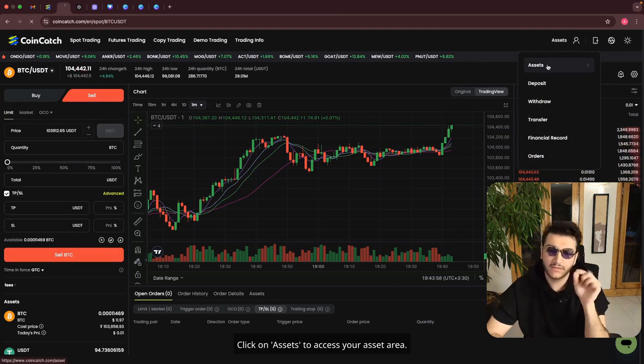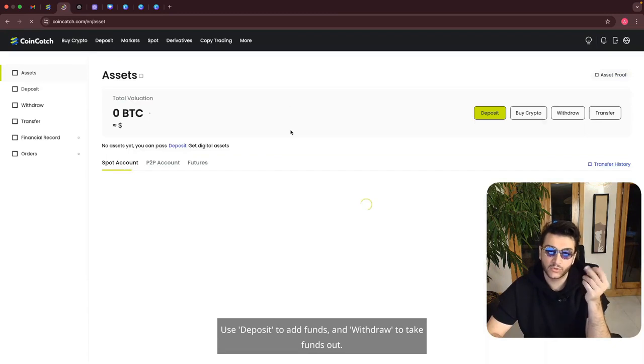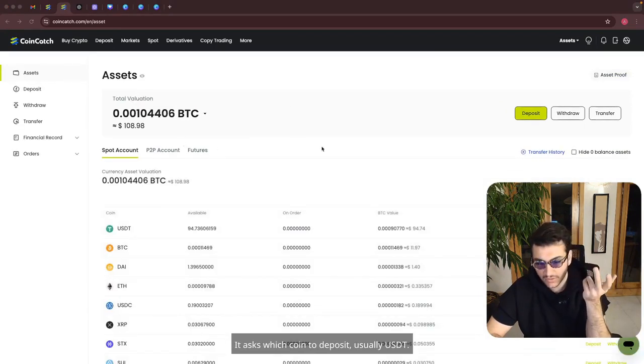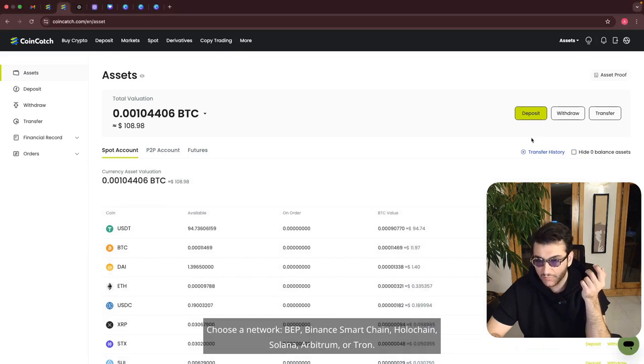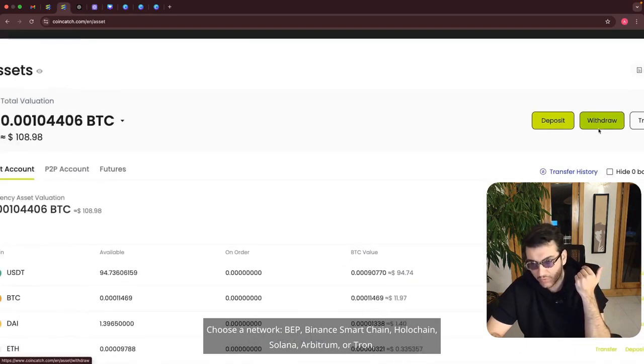Click on Assets. To access your asset area, use Deposit to add funds and Withdraw to take funds out. It asks which coin to deposit, usually USDT. Choose a network: BEP20, Binance Smart Chain, Solana, Arbitrum, or Tron.